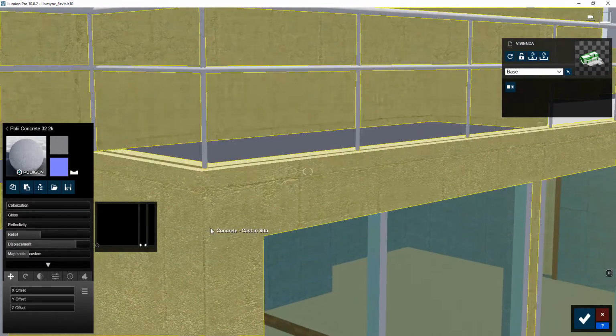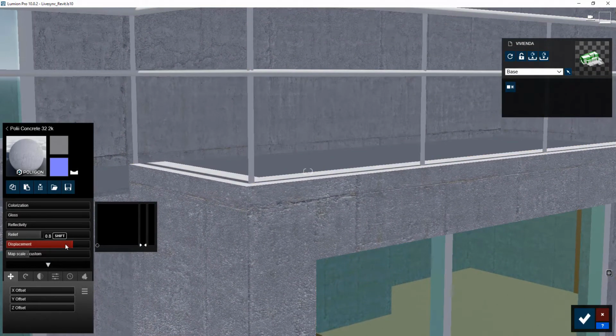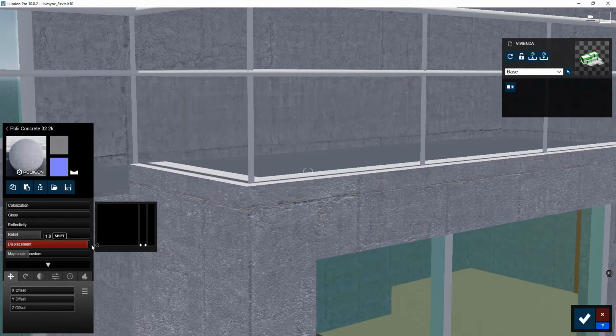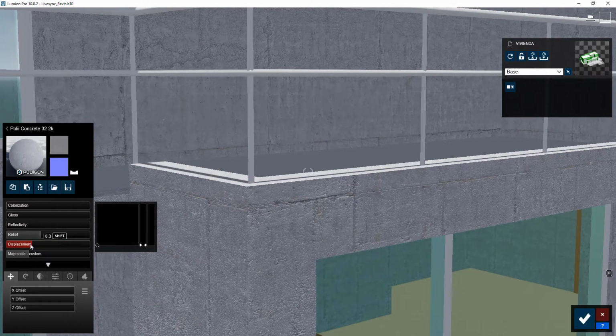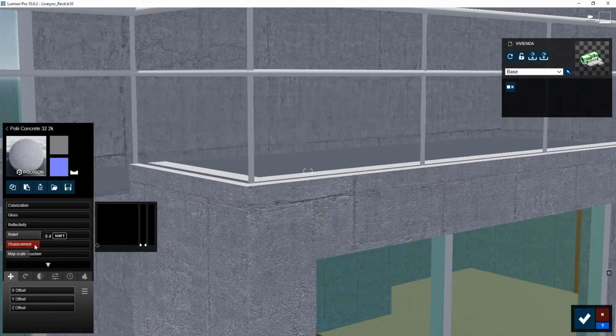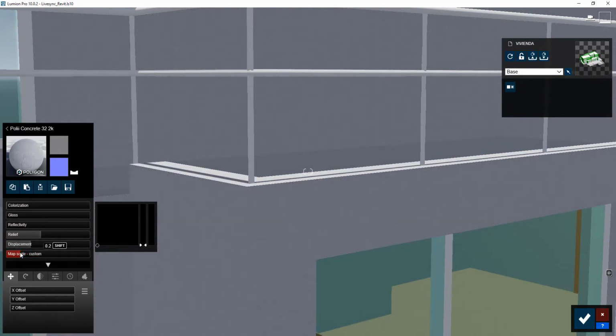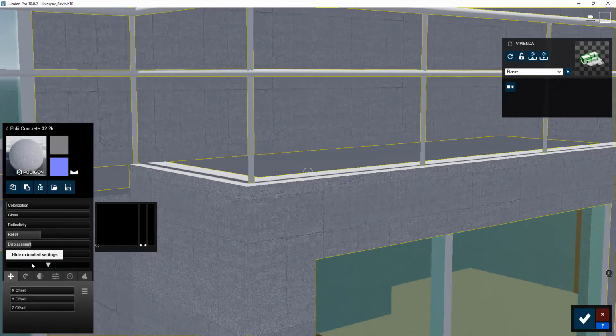Okay, let me zoom in a bit more. Okay, so when I play with this displacement bar, right, it can actually increase and decrease the depth information on the surface of the materials. Okay, and then this map scale is to actually control the scale factor of the patterns on the wall. Okay, so once you're okay with the appearance, you can save the changes.